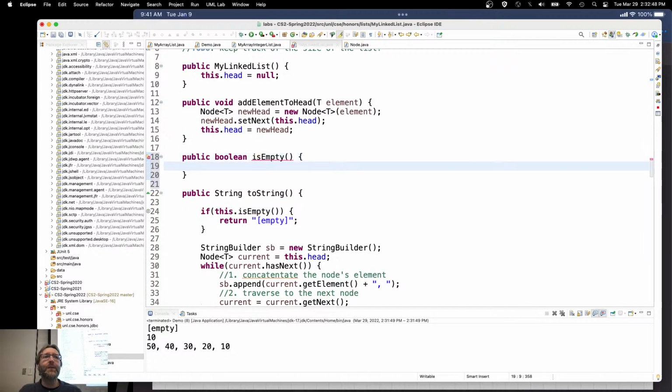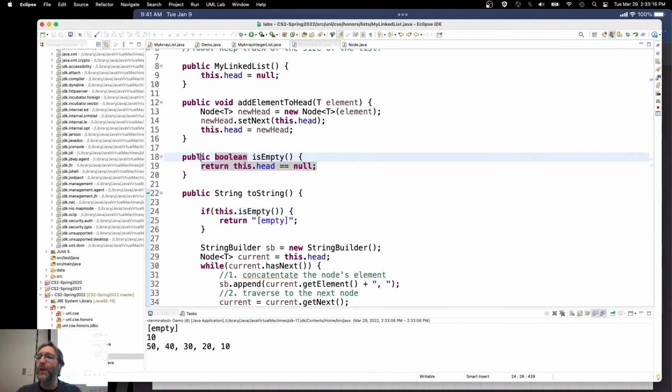And how do we determine if something is empty or not? Return this dot head is equal to null. If this doesn't have a head, then that means that it's empty, and we return true. Right? Otherwise, we return false. Okay. That looks a lot cleaner semantically, right? Because now we can kind of use almost English. If this list is empty, then return this. Not only that, but we can now use this functionality outside the class too. Okay.